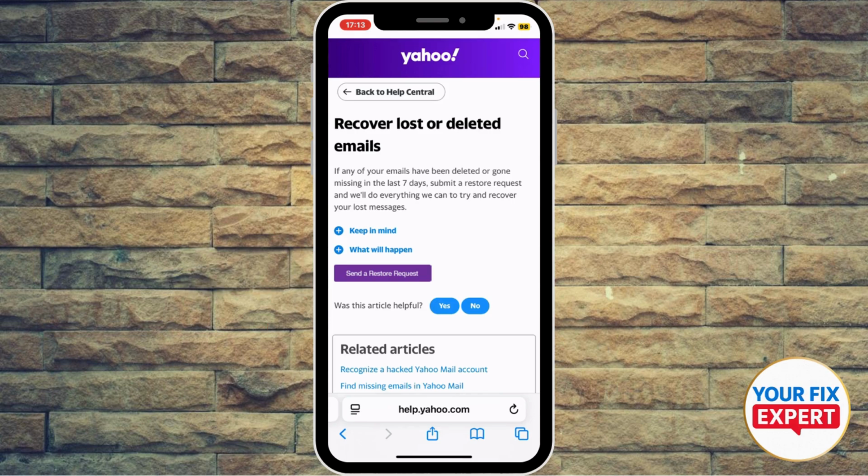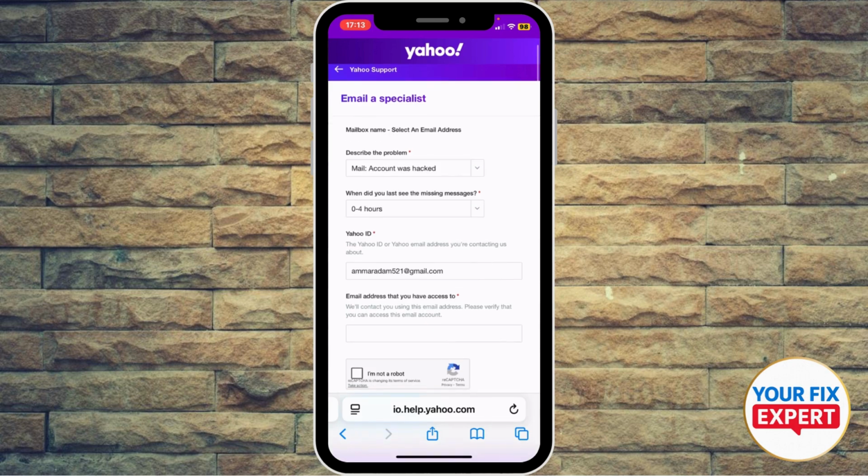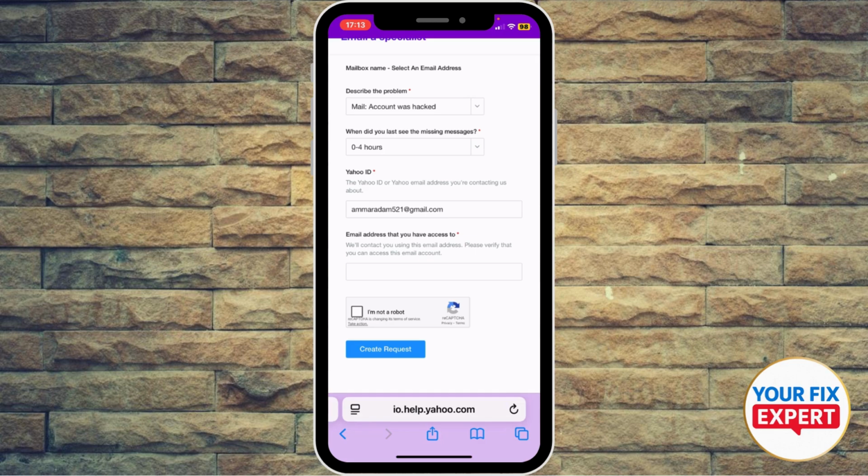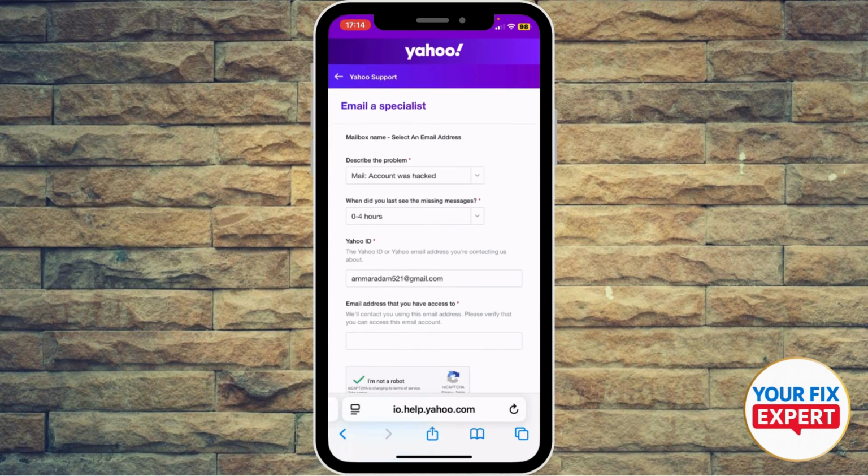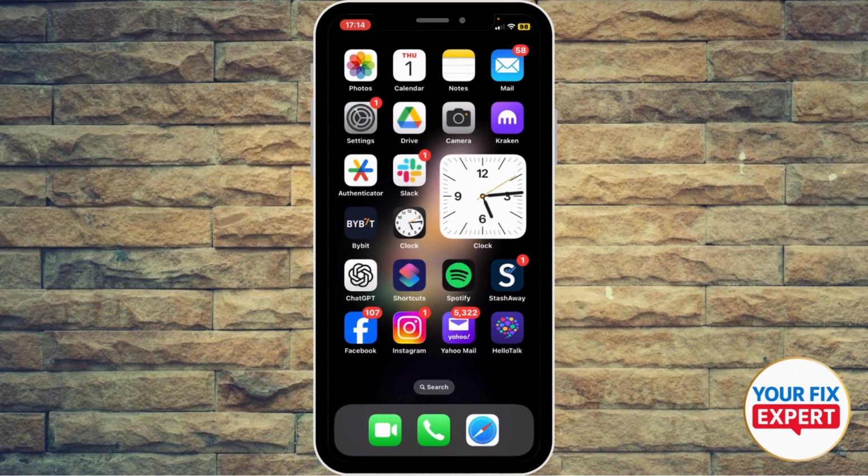So I'm going to hit Send a restore request and simply fill in the details. My account was hacked. When did you last see the missing messages? 0 to 4 hours, and you can change it however you want. Enter your main Yahoo email address you're contacting us about, and an email address that you have access to, and please verify that you can access this email account so they can contact you. Next, verify that you're not a robot and create a request for general fix.